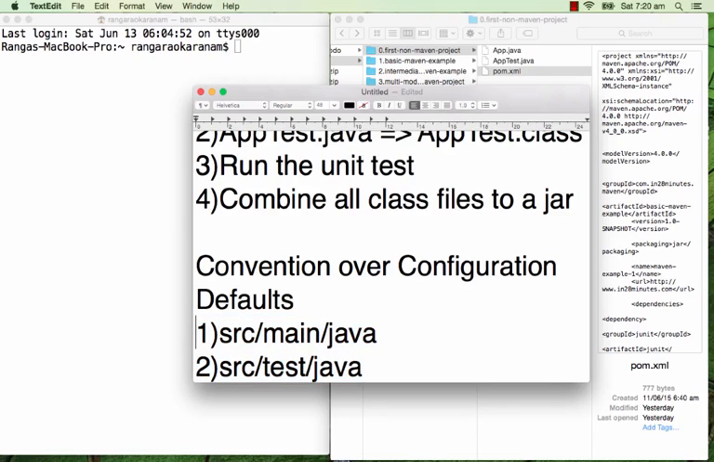You can override these defaults. Maven does provide ways to override these defaults, but if you don't want to override them and you want to be similar to hundreds of other projects, then you can follow the defaults and create this particular folder structure. So let's go ahead and create the folder structure.